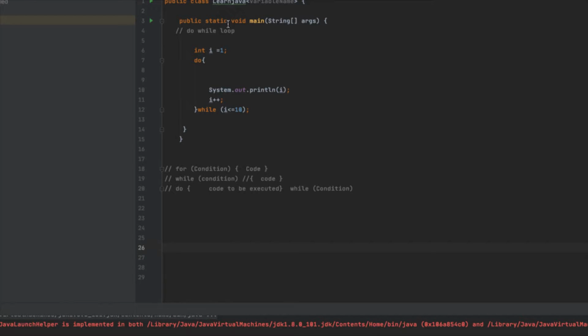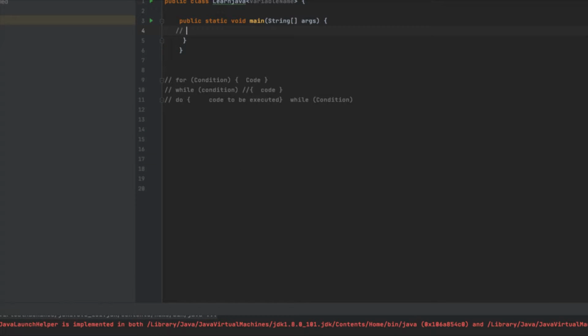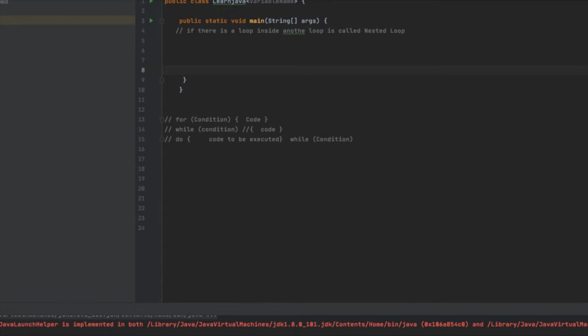If there is a loop inside another loop, it's called a nested loop. I'll give you an example of that as well. So let's deal with the example: I've got a loop inside another loop.